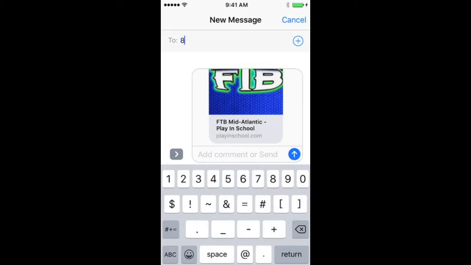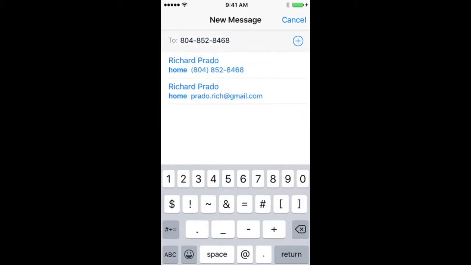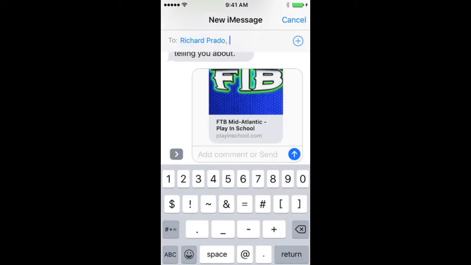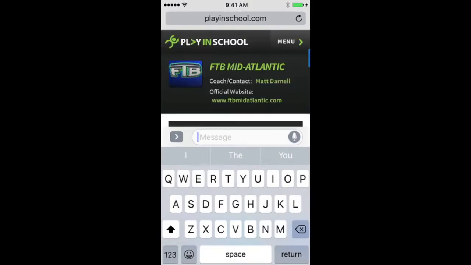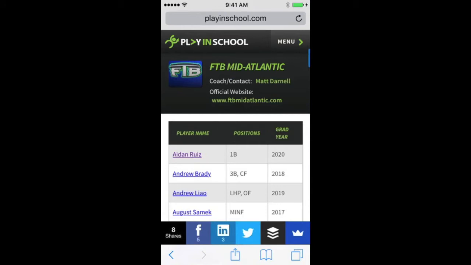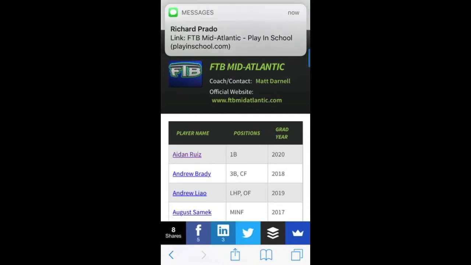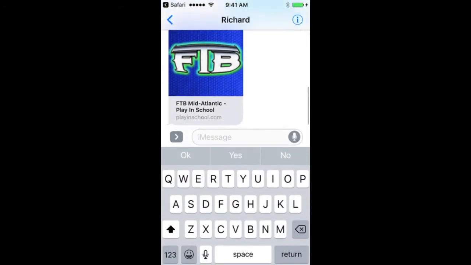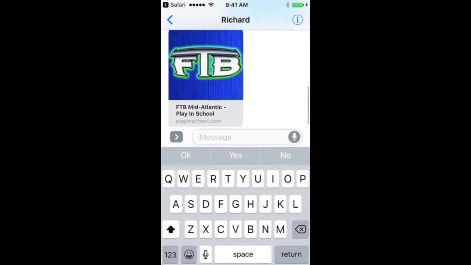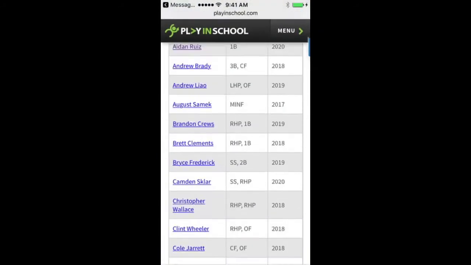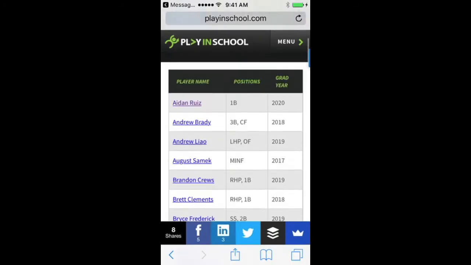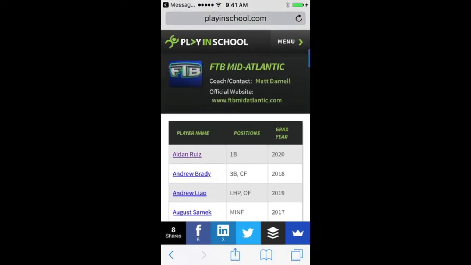Let's just text this to myself. That's my phone number if you need me. And say, here's all my guys. Send that. And I just got a text from myself nonetheless. Boom. It's right there in my text messages. One click and I'm looking at every player you got. All right, does that make sense? Easy enough. That's one click.